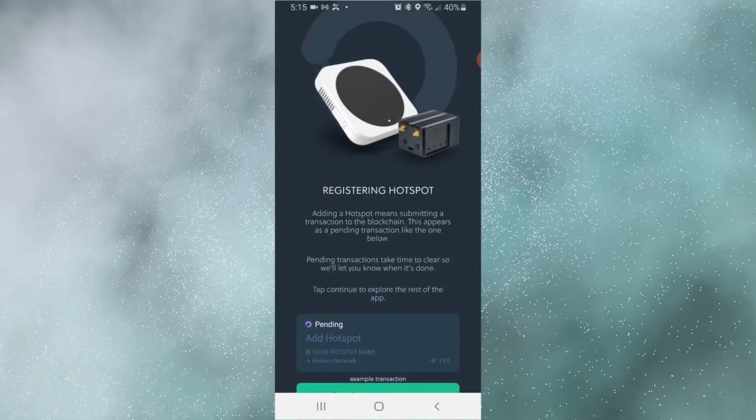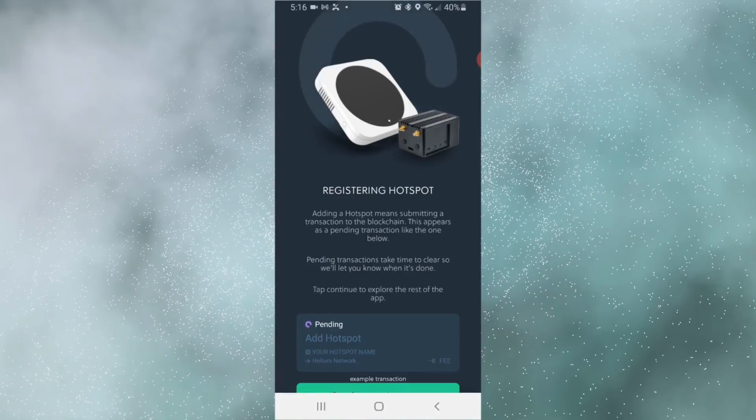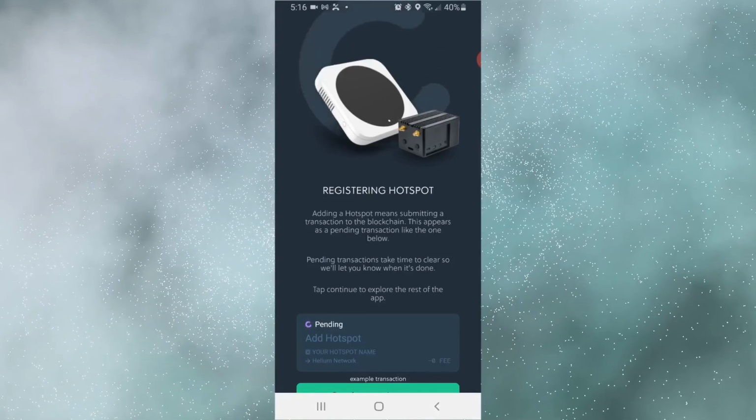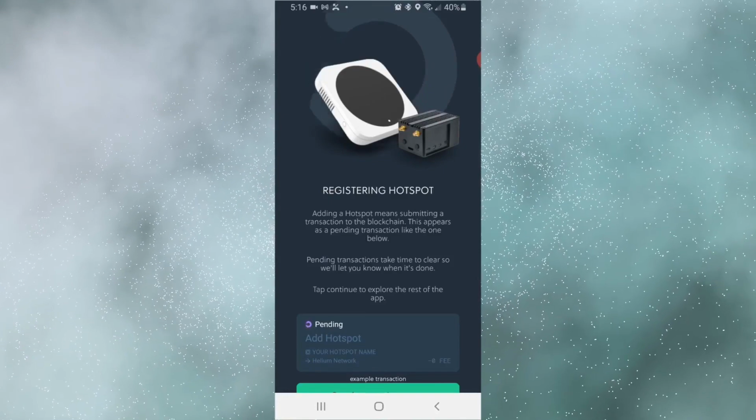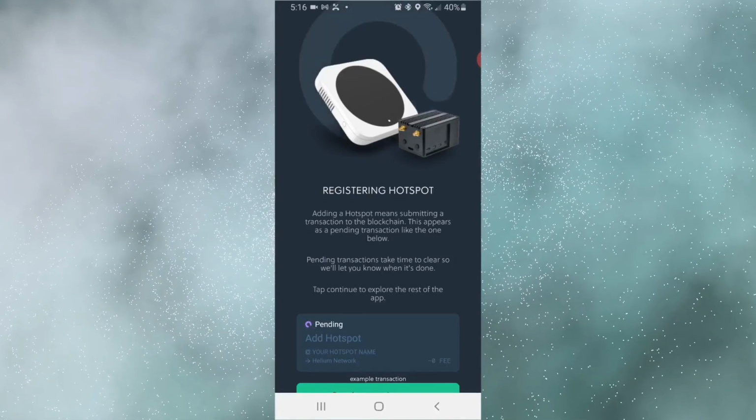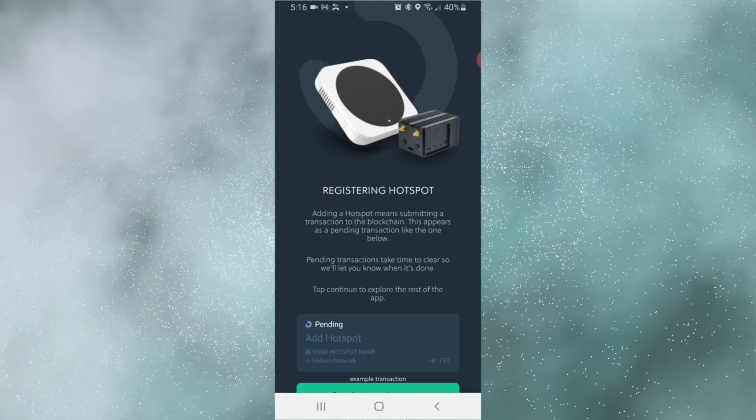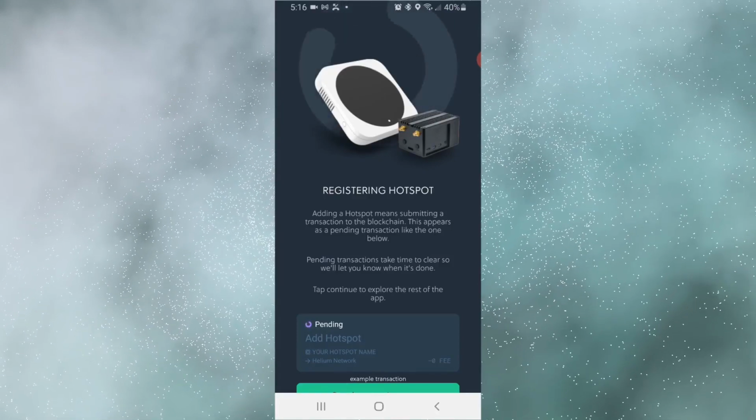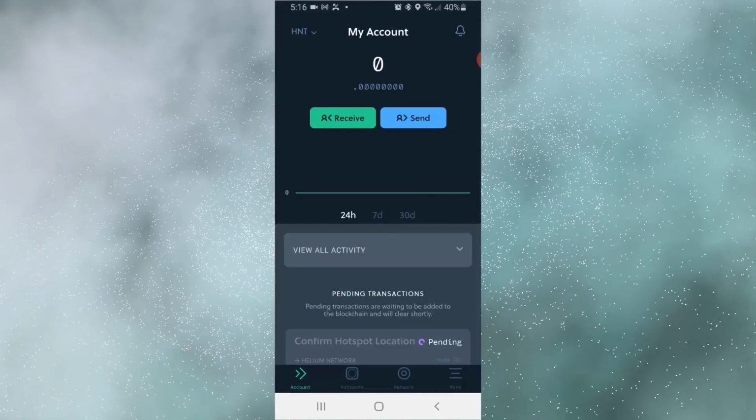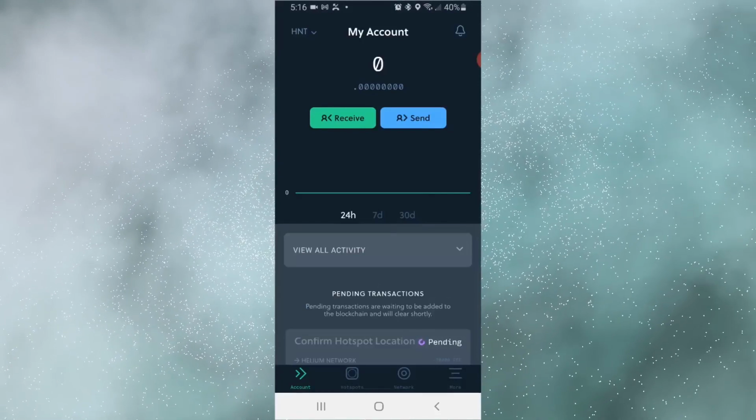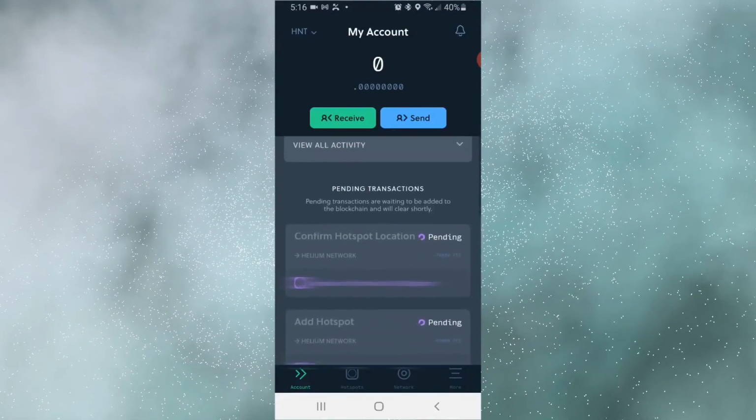Registering hotspot. Adding a hotspot means submitting a transaction to the blockchain. This appears as a pending transaction like the one below. Pending transactions take time to clear, so we'll let you know when it's done. Tap to continue to explore the rest of the app. Alright, example transaction. Click. Okay, so this is what the app looks like. When it is confirmed, I'll let you know.